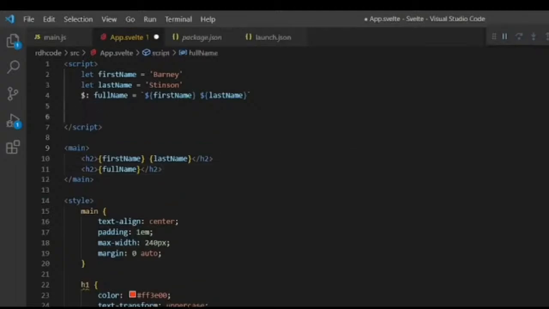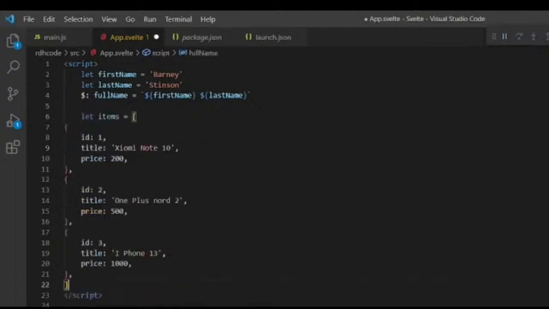I'm going to copy paste a new variable. The property is called items and is an array of objects. Each object contains an ID, a title, and a price. We have Xiaomi Note 10 for 200, a OnePlus Note 2 for 500 and an iPhone 13 for 1000. Assume these are the items in your cart on an e-commerce site. If we have to display the total cost of all these items, we could do that in the markup.